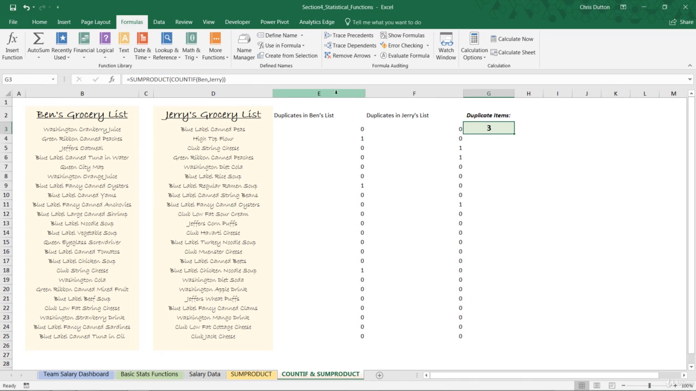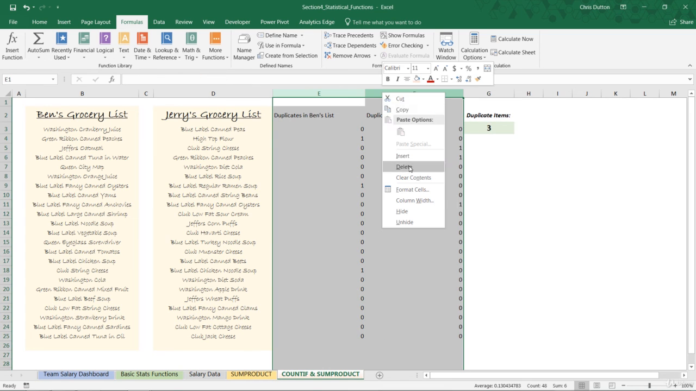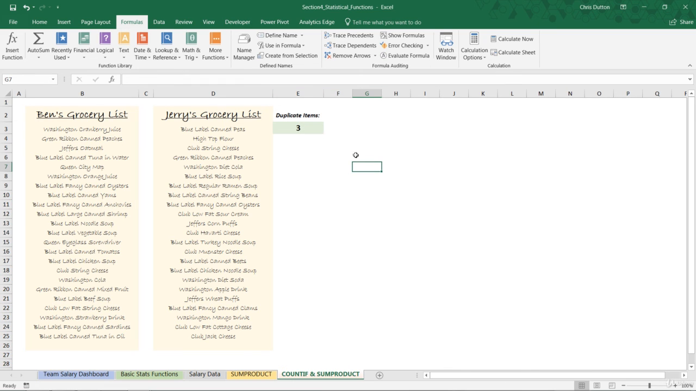So with that, we actually don't need these cells anymore. We can delete those, and we still have our duplicate item count of 3. So there you have it. That's kind of your crash course in how you can combine COUNTIF and SUMPRODUCT to count duplicates. Hopefully this gets your gears turning to figure out some more interesting ways to combine these types of functions.